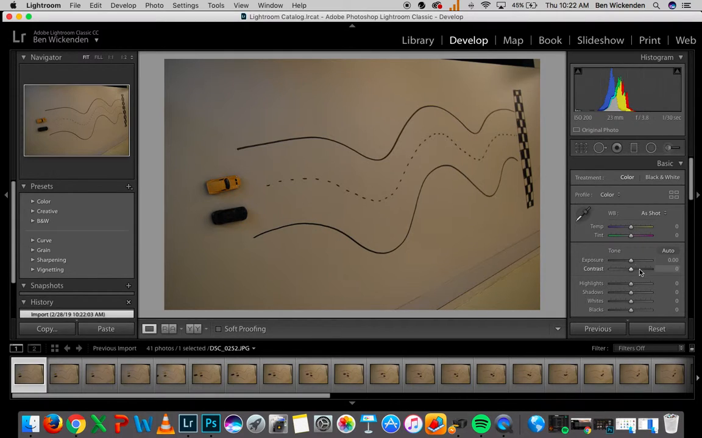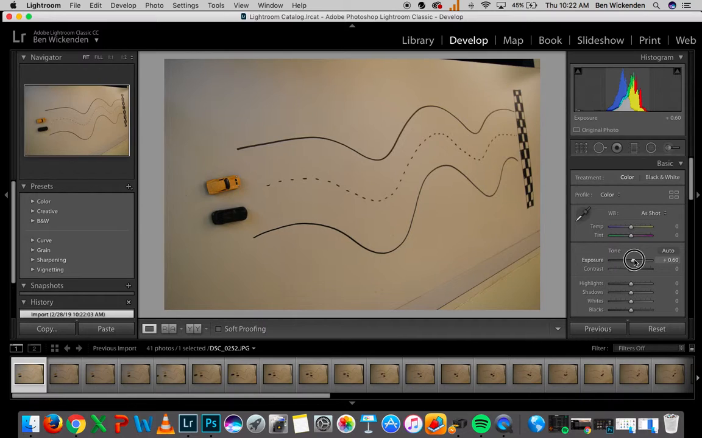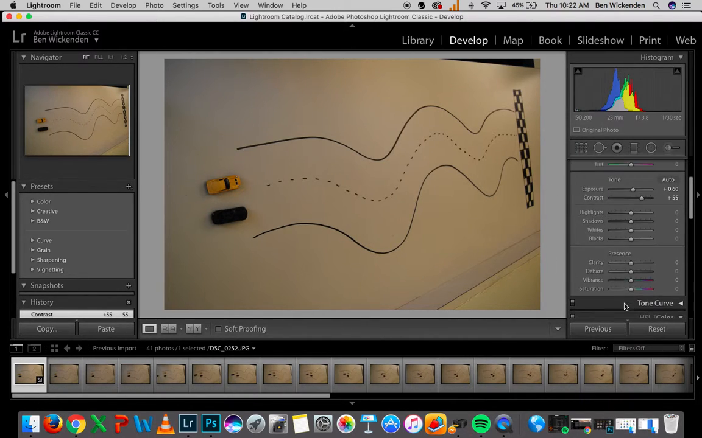So for this photo, it's a little bit underexposed. It's a little dark, so I'm going to increase the exposure. I'm going to increase the contrast because it's a lot of whites and blacks colors on here. And I might increase the saturation just to kind of get some color on there.